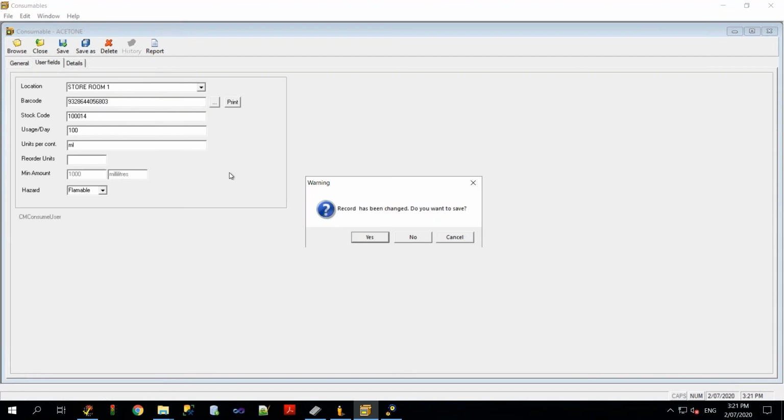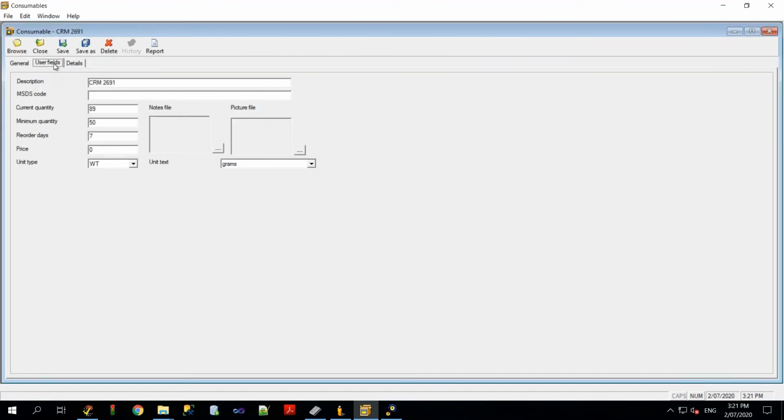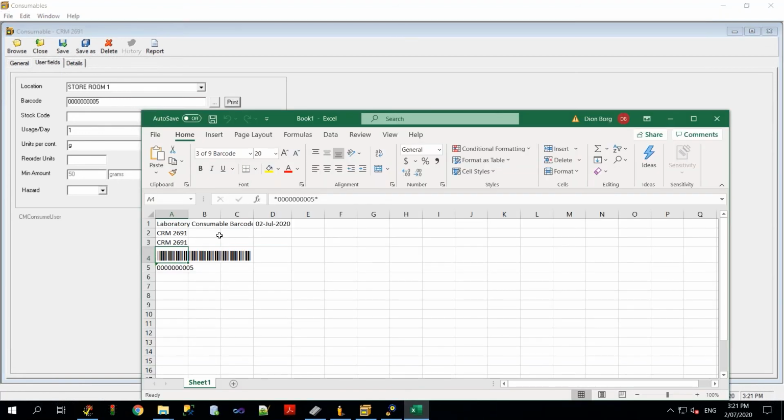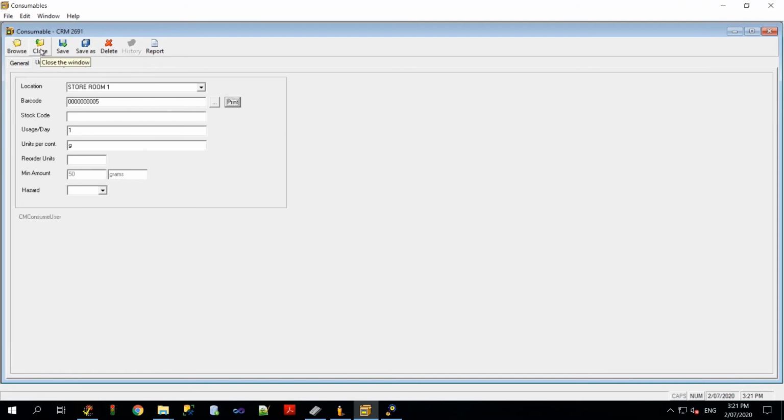And if you have a consumable that doesn't have a barcode, like a CRM sample, you can actually create a barcode, right? So you click on this list, it will generate a barcode. And then if you click on this print, it will also generate a file to be able for you to create that as a label, and you can stick that in the storeroom or actually on the bottle or the packet. Okay, so we have extended that capability.